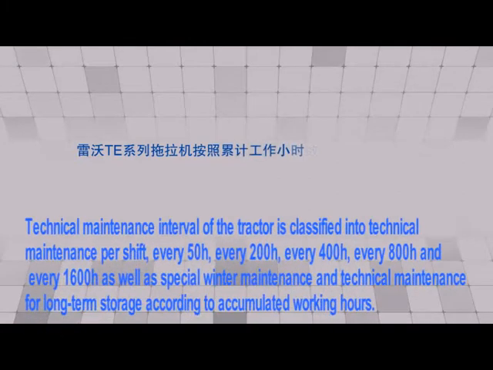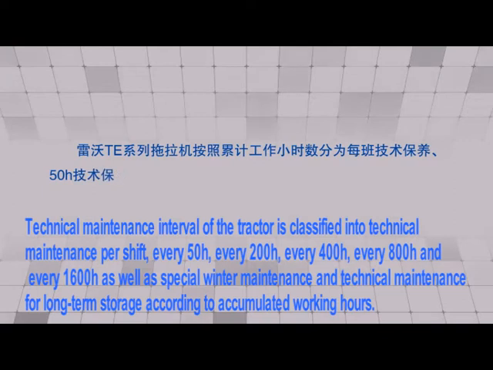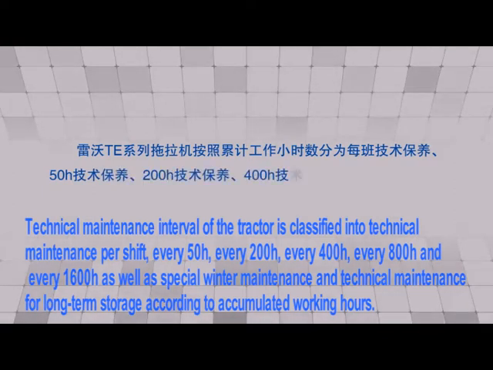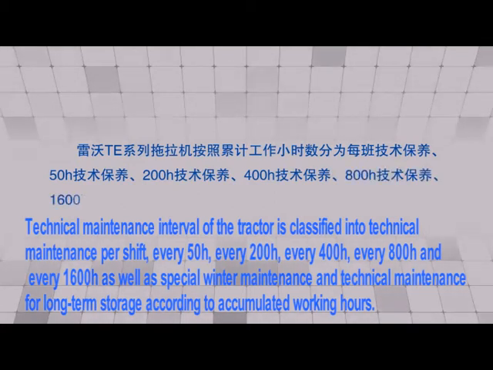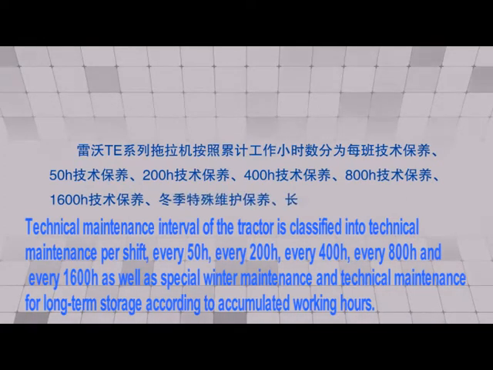Technical maintenance intervals of the tractor are classified into technical maintenance per shift, every 50 h, every 200 h, every 400 h, every 800 h and every 1600 h, as well as special winter maintenance and technical maintenance for long-term storage, according to accumulated working hours.